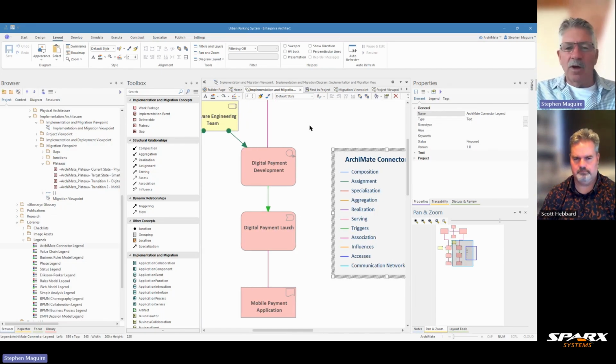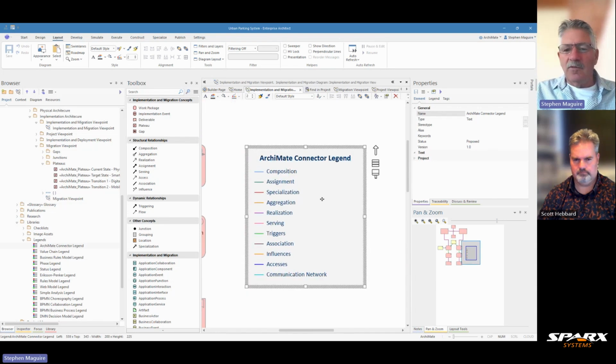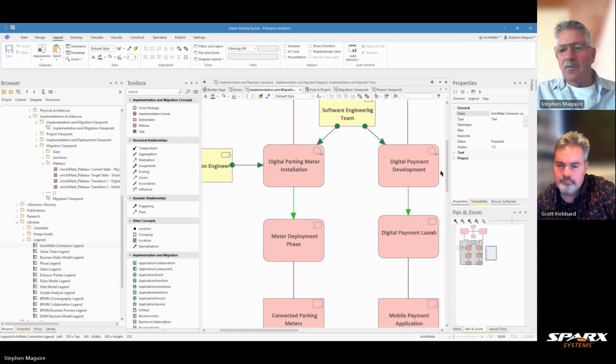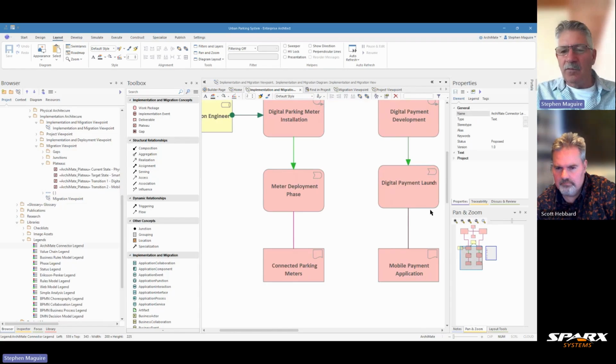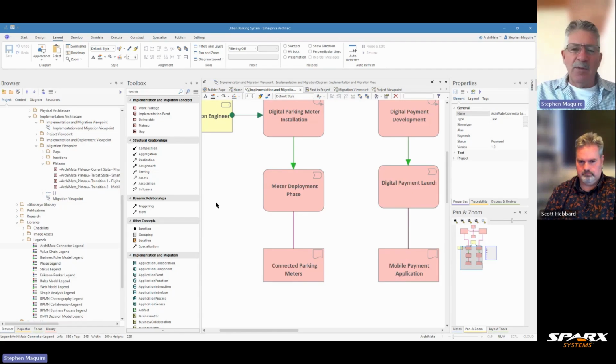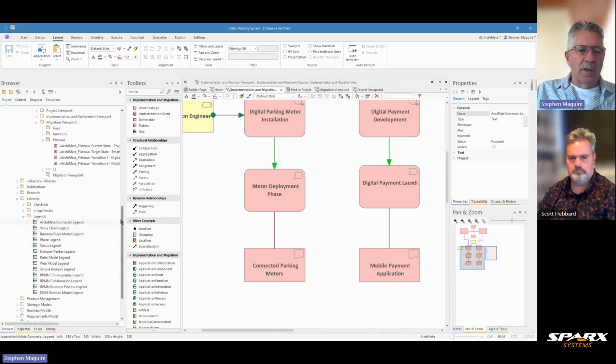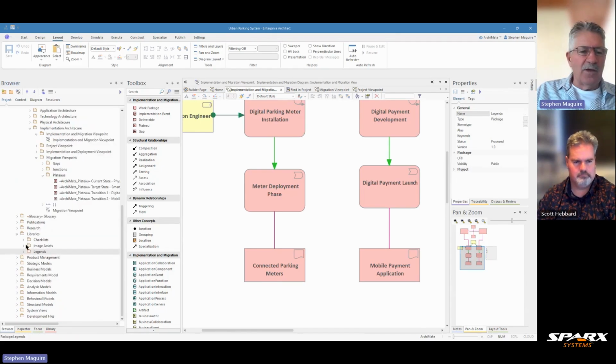The other thing I might like to do, Scott, is a lot of these ArchiMate diagrams can benefit from adding some graphics to them. So here we've got this connected parking meters, we've got this mobile payment application, and ArchiMate allows us to change the visualization so long as it doesn't interfere with the communication intention behind the diagram. So again, in our libraries part of our repository, we've got a number of different categories of libraries. We've got checklists, image assets, and legends. We looked at the legend one when we put that onto the diagram. Let's have a look at these image assets now.